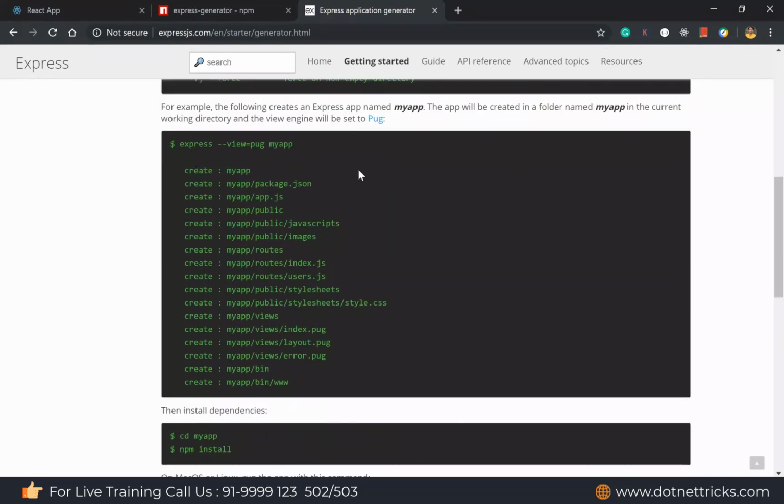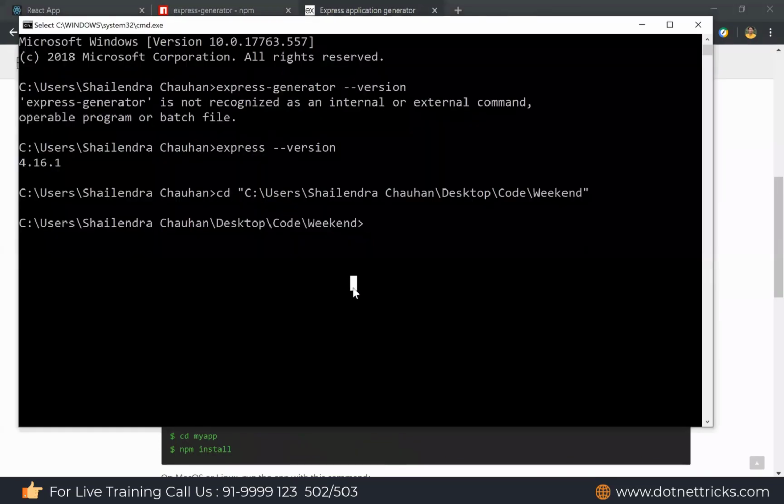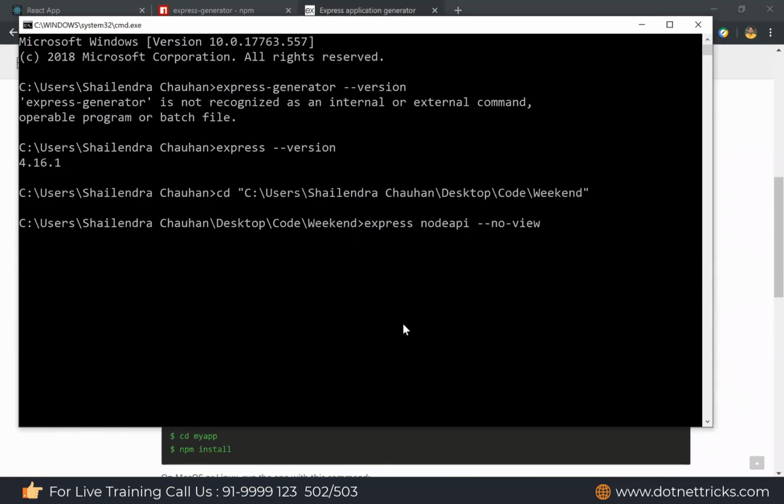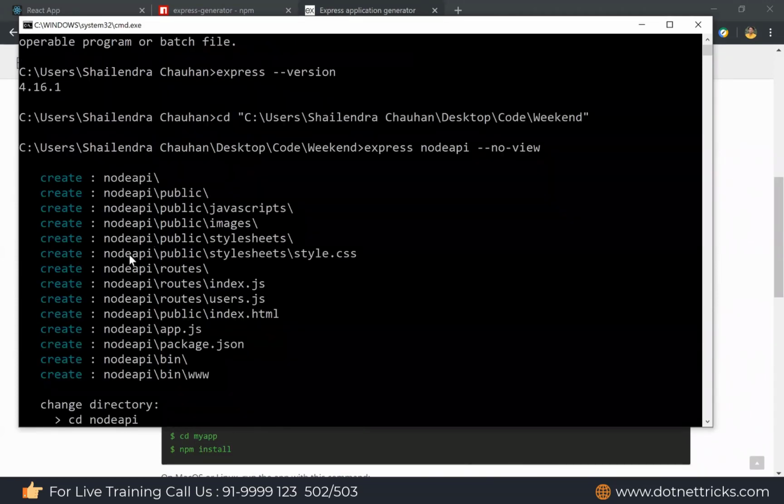So the Express, then your application name. So just use here Express. Then I'm using my application name, let's say Node API. Do mention the flag --no-view. Now it's created the application here with the name Node API.